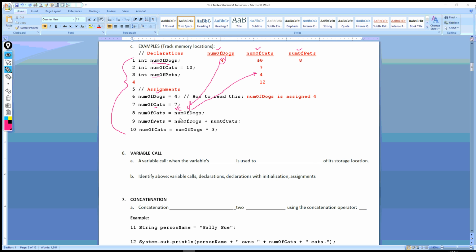The next time this happens is right here. And again, the 4 is going to be used. Here, number of cats at this time, like we already talked about, is a 4. And so this is a 4 here in a variable call. So these contents are being used to be added together and then stored in number of pets. And then the last variable call is right here, and that again is still 4 for number of dogs. And so that's being used to be multiplied by 3 and then stored in number of cats.